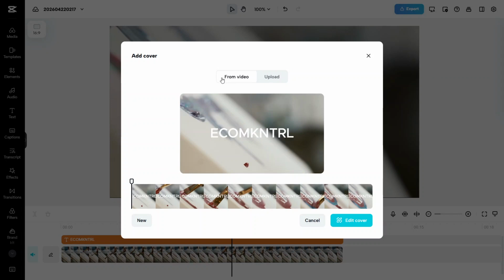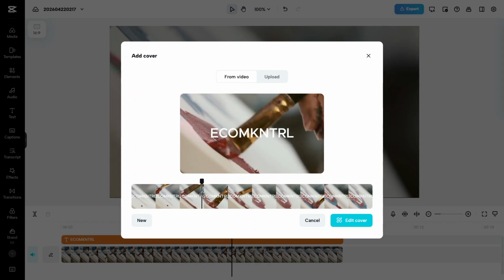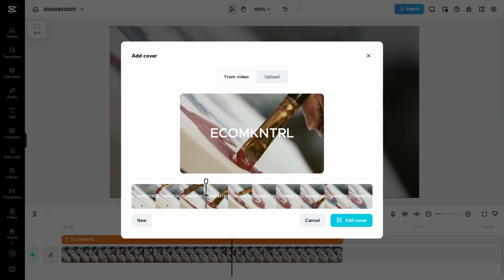Inside this pop-up, you'll see two main tabs. The first one is from video. If you select this tab, you can drag the playhead along your video and pick a specific frame to use as your thumbnail. Take a moment to scrub through your footage and stop on a frame that clearly represents your video, maybe a close-up, a key moment, or something visually interesting. This is a quick option if you don't have a custom image prepared.